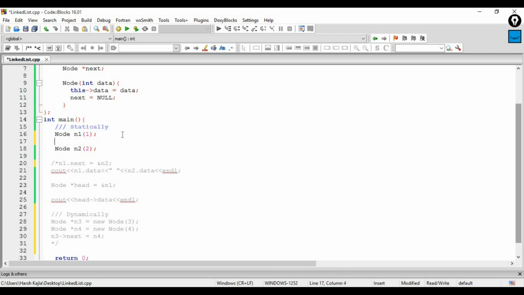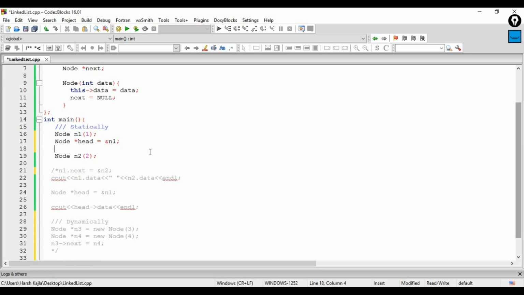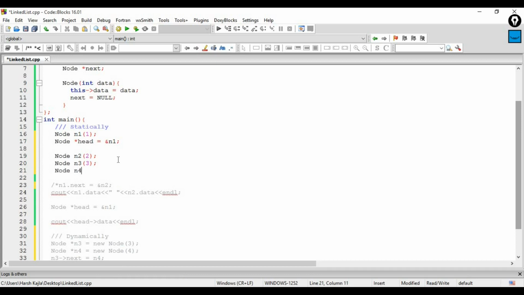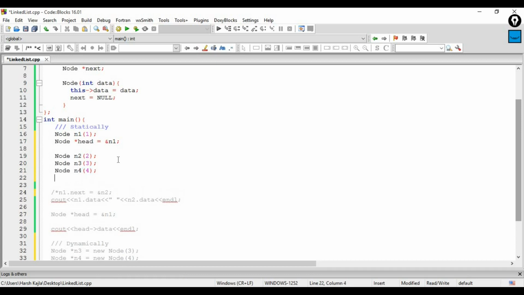Now after creating the first node, let us also create a head pointer. So what head will contain? It will contain the address of the first node. So first node is N1, so it will store the address of first node. Simple. So I have created. Now we have to create 3 more nodes. N3, data is 3. Similarly, node N4, data is 4. And similarly, node N5 and data is 5.